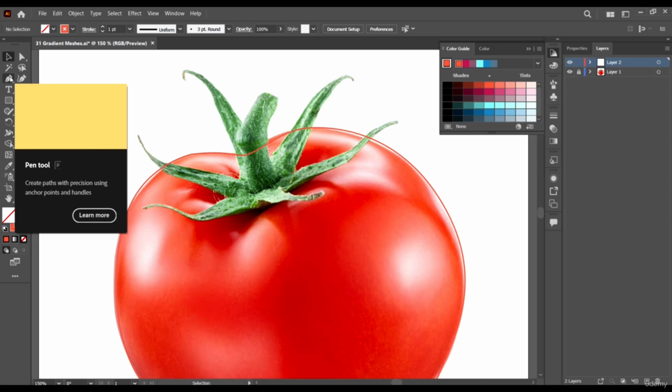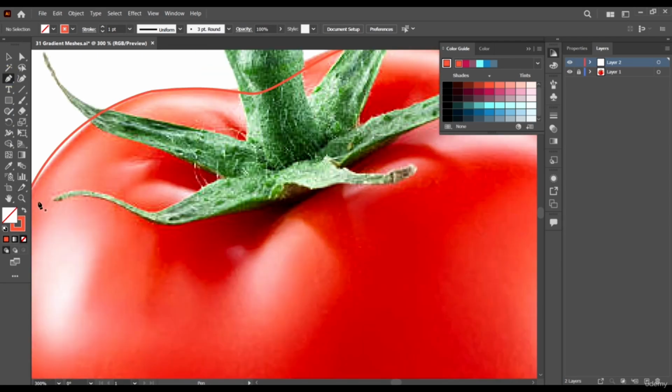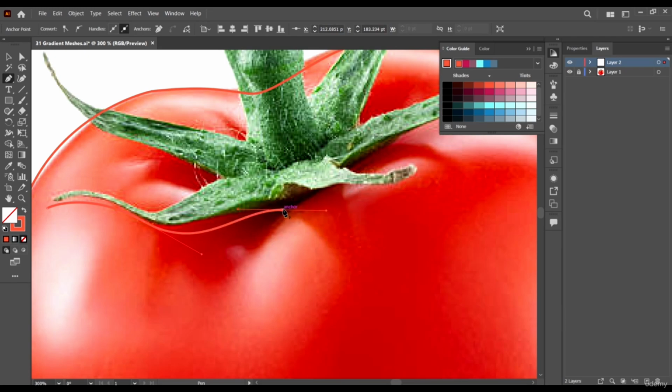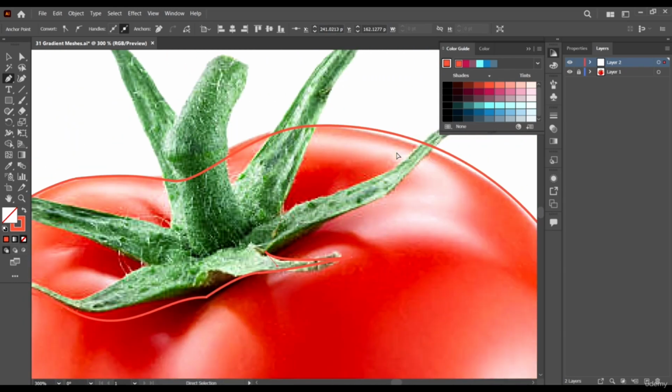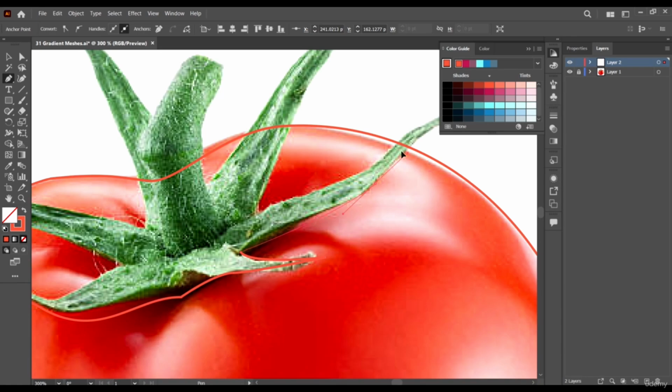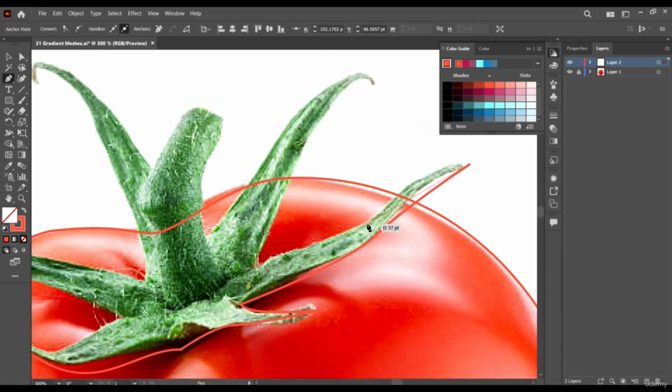Now select your pen tool and follow this other shape. Just try to draw it out, drag it like this. It mustn't be perfect, just for demonstration purposes.